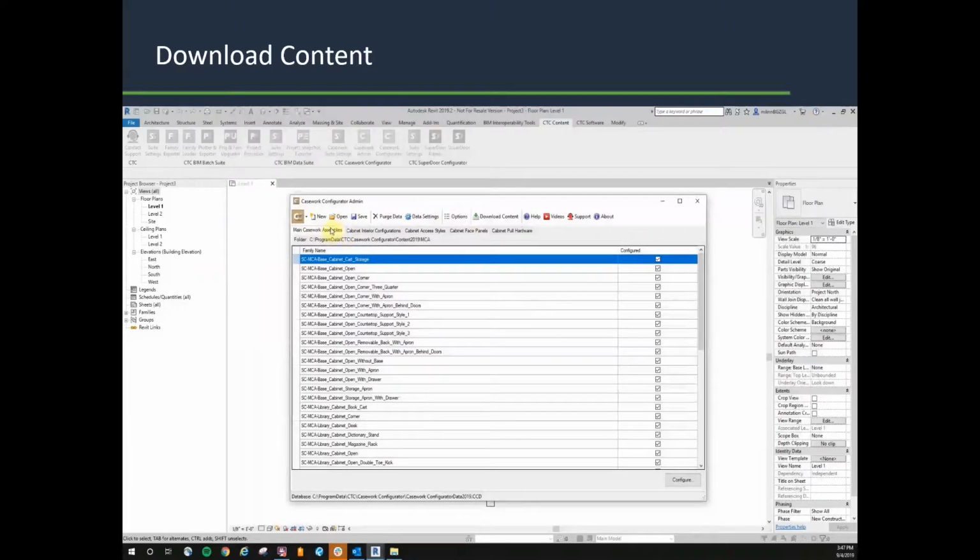Now, in my case, I've already downloaded all the content, and so it's already in here. In fact, what you're looking at under main casework assemblies, these are all the families that have already been downloaded. So I'm sort of skipping to step 2 in this example, but for you, that initial step would be to download all the content, and then it'll be populated in your casework configurator.